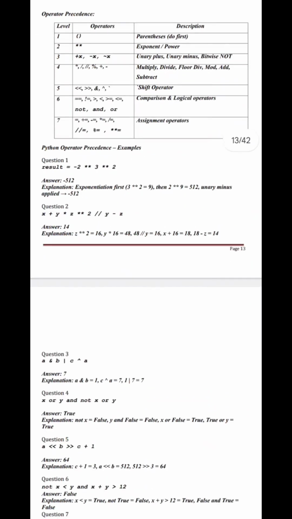So next is operator precedence. What are the operators used in this? Brackets. What are brackets called in Python? Parentheses. Then star star, exponent, or power. Then the shift operators. Then comparison and assignment operators.